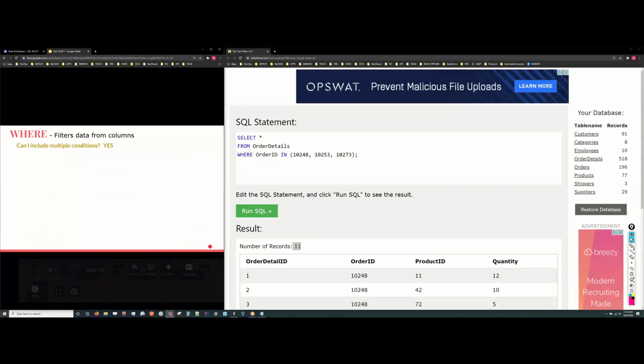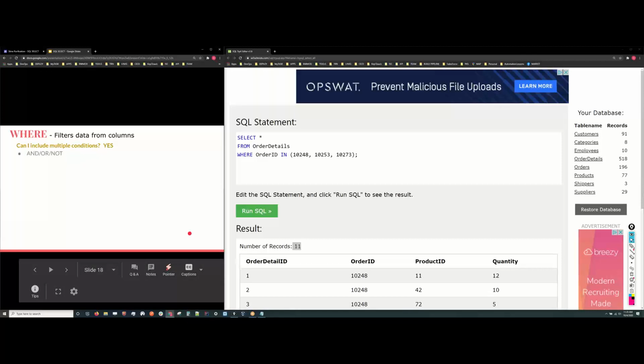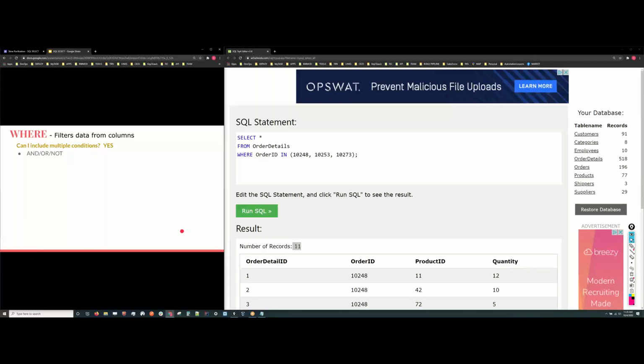Can I include multiple conditions? Yes. How? You can use the keyword and or not. Let's take a look at this. I want to display all records from Germany and only for city Berlin.